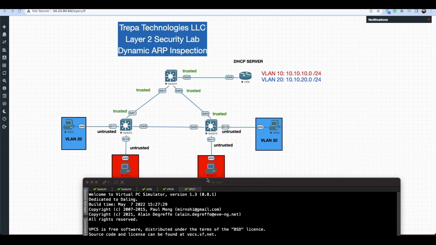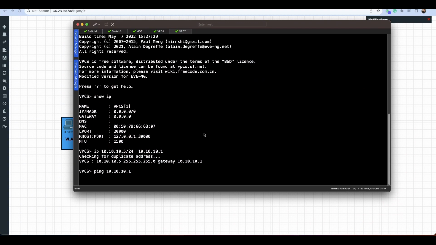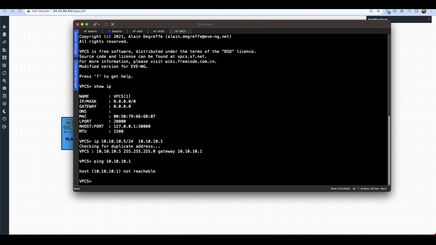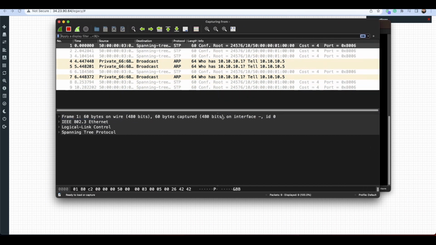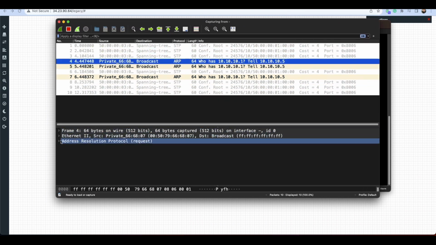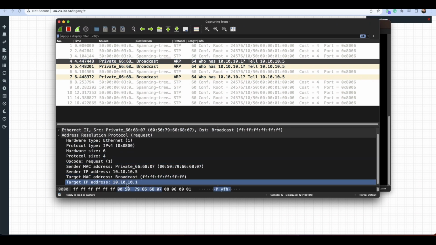Let's come back to this PC and do a ping. Let's try to ping 10.10.10.1. We're not going to get anything. And if we look at this packet capture, we can see that it's trying to get there. It's saying, hey, who has this? Who is this target IP?